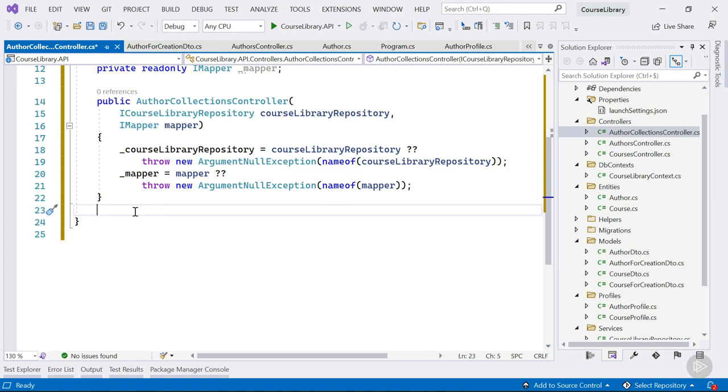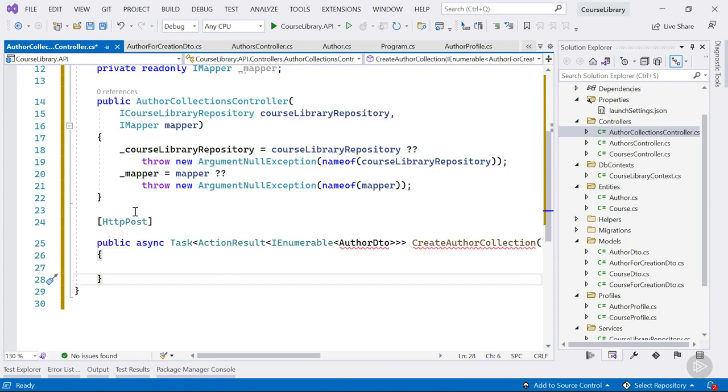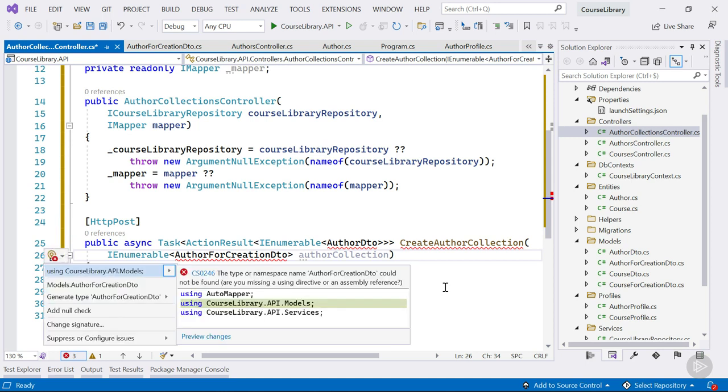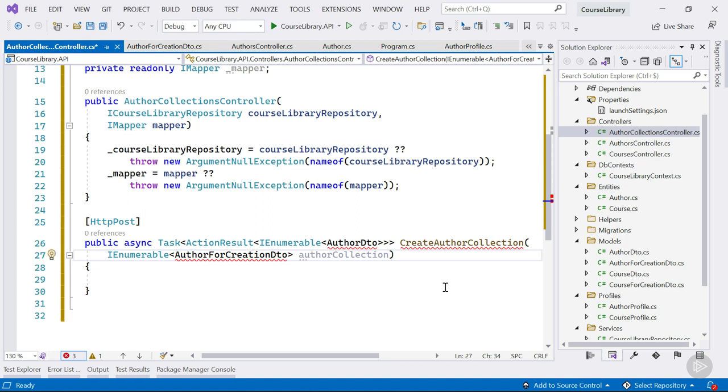Then let's add an action, create author collection. We decorate it with an HTTP post attribute as we're going to be creating such a collection. This time though, the parameter coming from the request body is an IEnumerable of author for creation DTO instead of a single author for creation DTO. Let me import the course library.api.models namespace for that so that it resolves. In the response, we want to see the author collection we just created represented as a list of author DTOs.